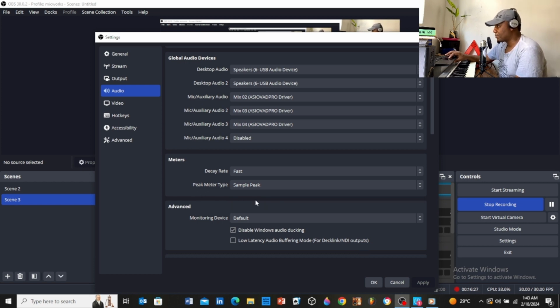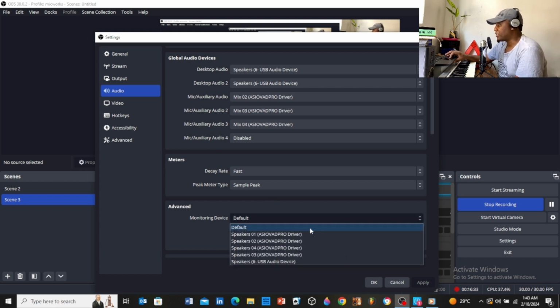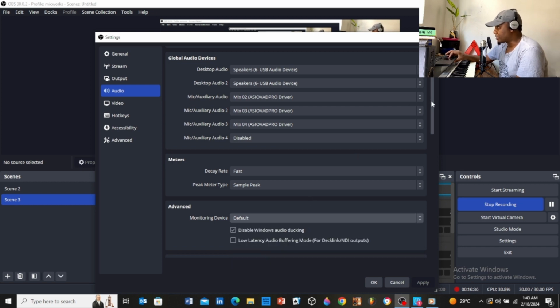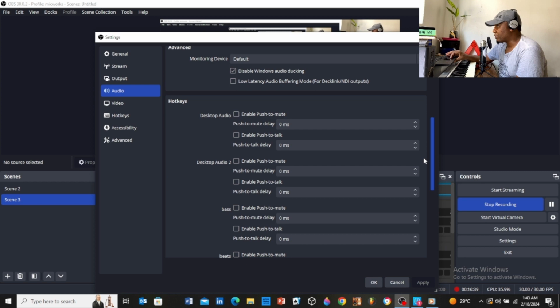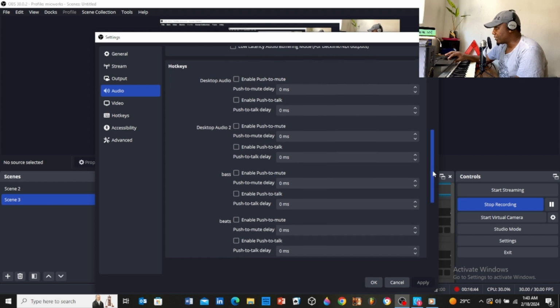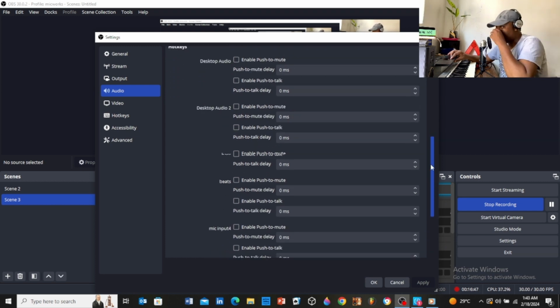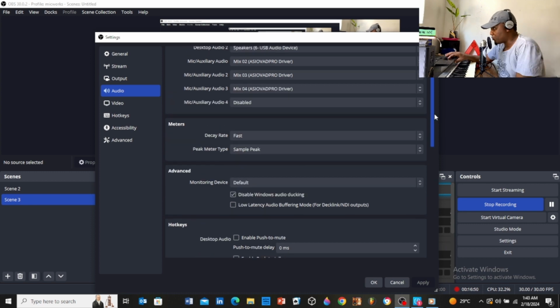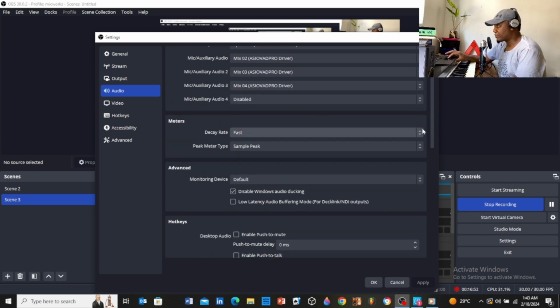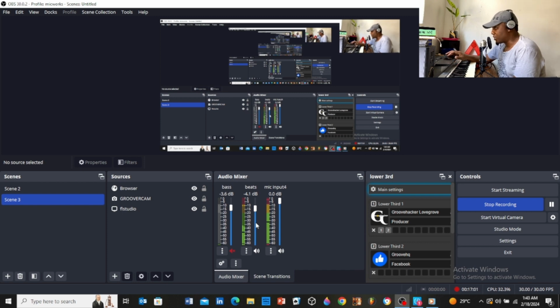For the advanced monitoring device, use your default as a monitoring device, and you can scroll down a bit, and once you scroll down there, you've got your hotkeys and stuff, so you can literally select whatever key you want to use to perform whatever function you prefer right here. So we're done here with the audio. The next step that we're going to do is look into audio ducking, or to prevent clipping.